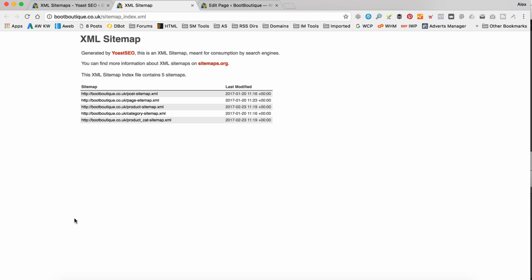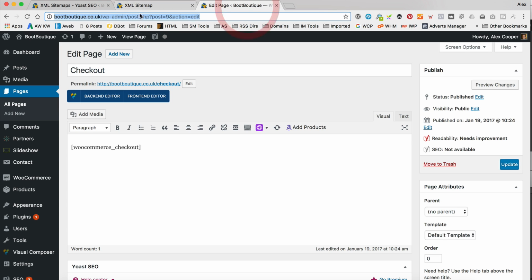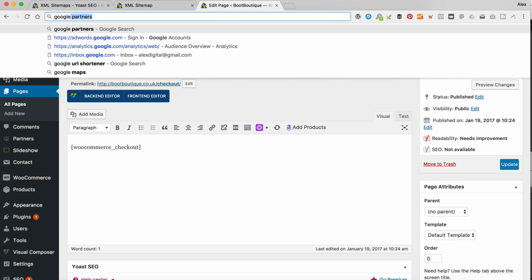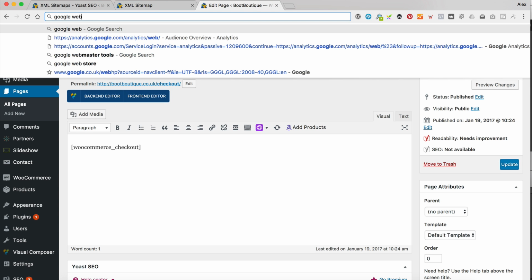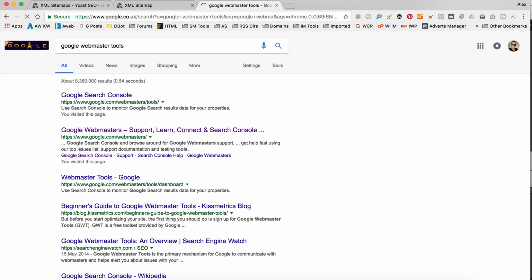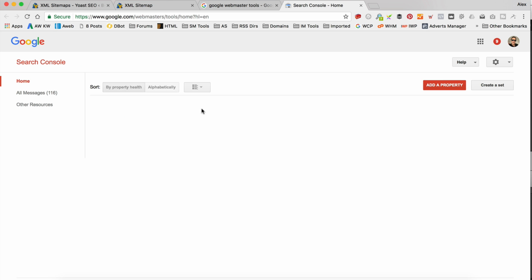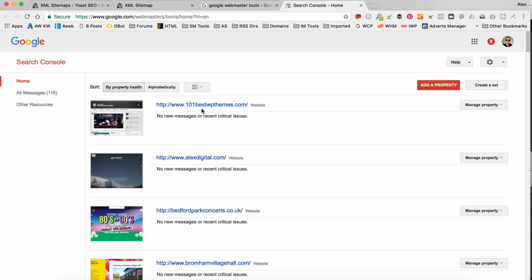Final thing we need to do is submit it to Google Webmaster Tools. So this tab will do, why not? I'm just going to type into Google, Google Webmaster Tools. And it's actually called the Google Search Console. Give it a click. You're going to need a Google account to do this. I'm already signed in. I've already got one set up.